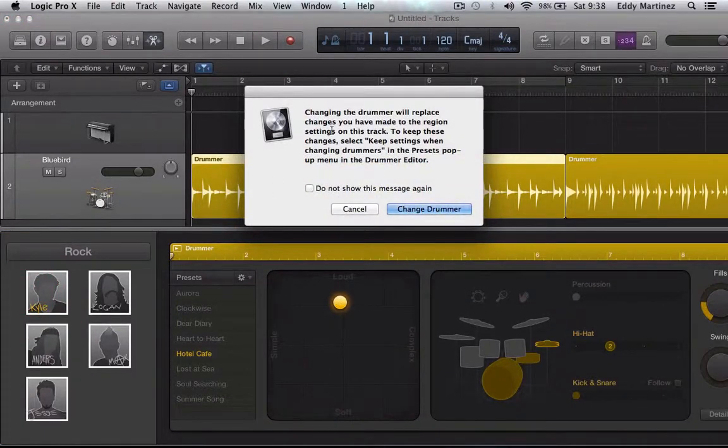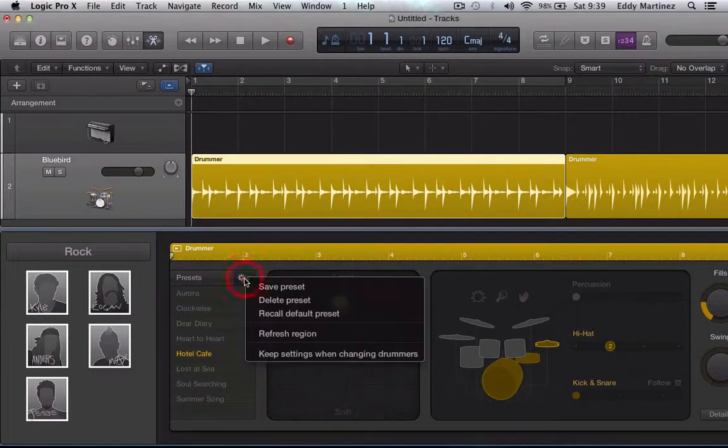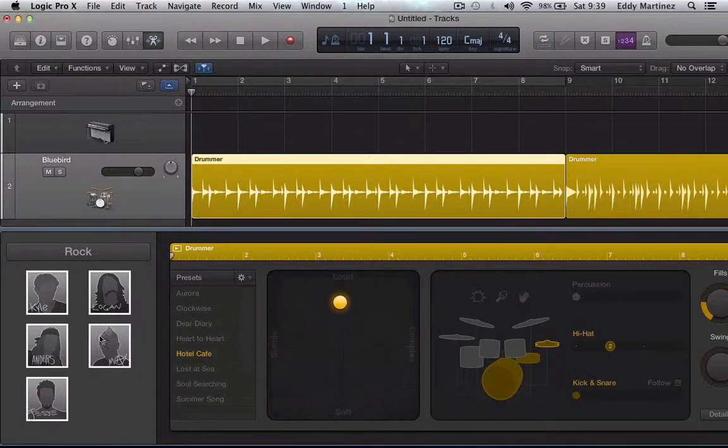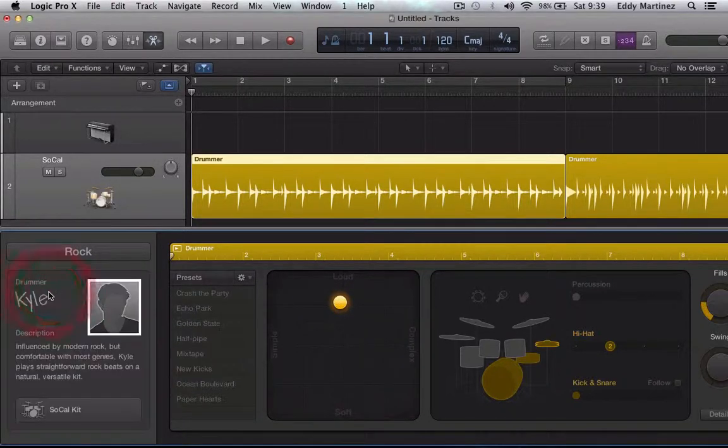And when you're switching between drummers or anything like that, it'll prompt you with this. Essentially, it's asking if you're sure you want to switch to a new drummer and lose any of the previous work that you've done in creating patterns. So you can go ahead and change the drummer, or if you want to keep all the settings that you made before, you can simply go over here to this gear. You'll have a drop down, and then select this where it says keep settings when changing drummers. Let's do that. Let's go back to Kyle.